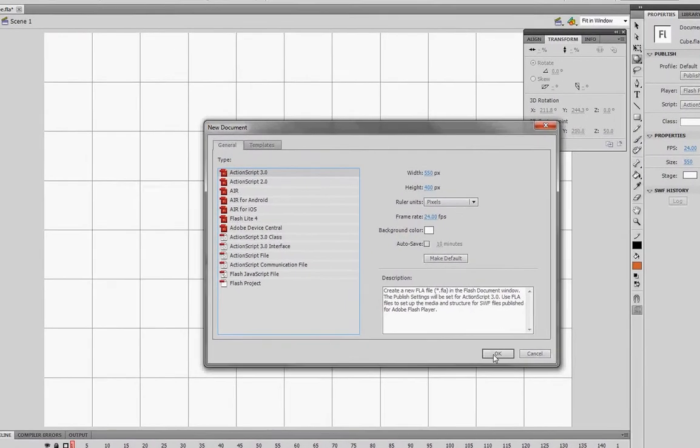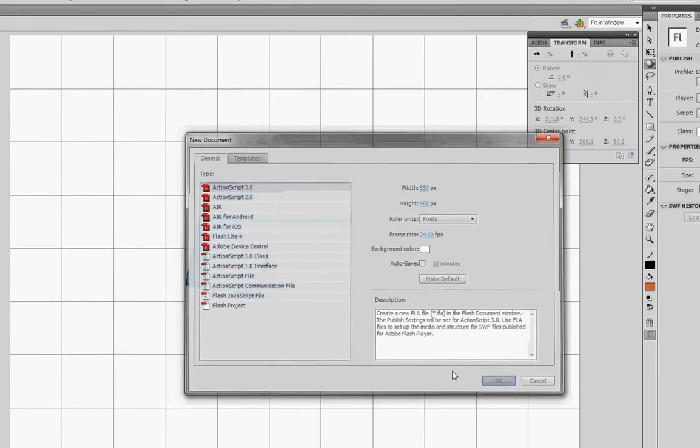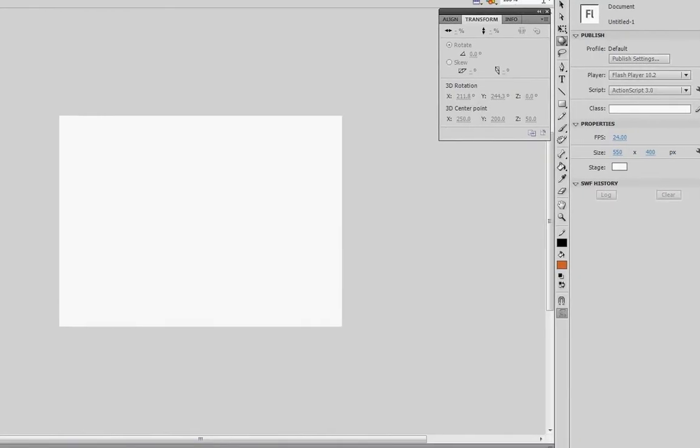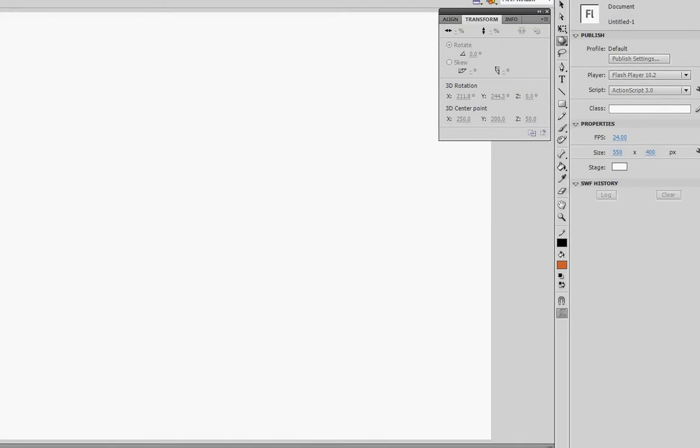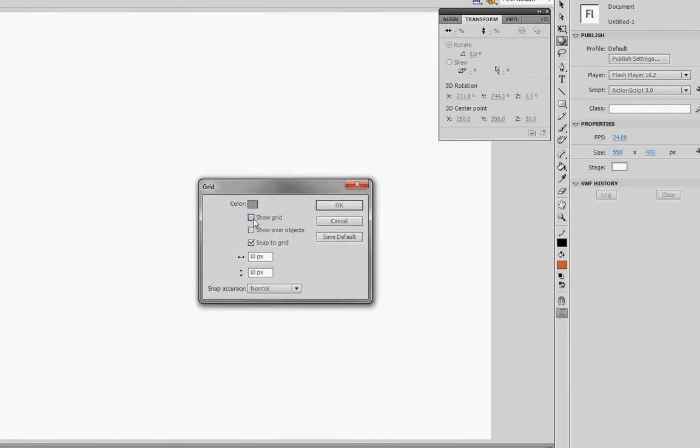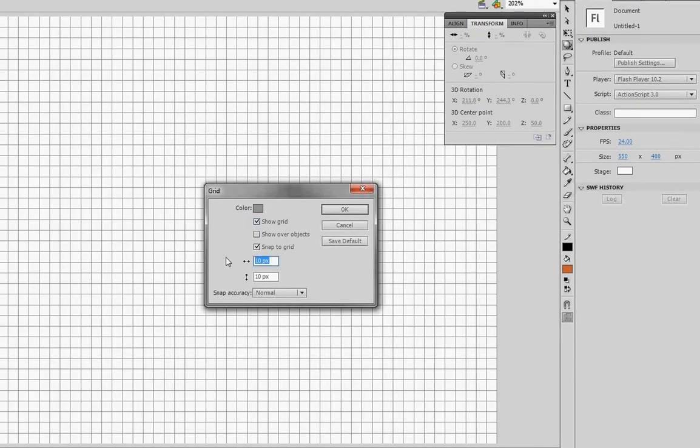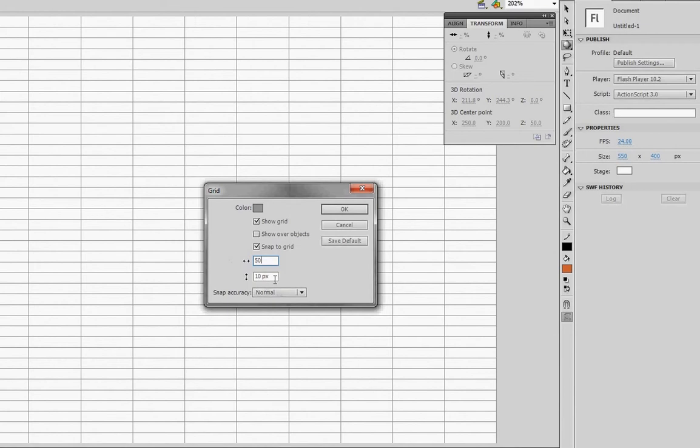So I'm going to show you how to make that same cube exactly from scratch. So here's the new file. I'm going to zoom in, and I'm going to turn the grid on. Go to View, Grid, Edit Grid, turn the grid on, because that'll make it a whole bunch easier to make this cube.